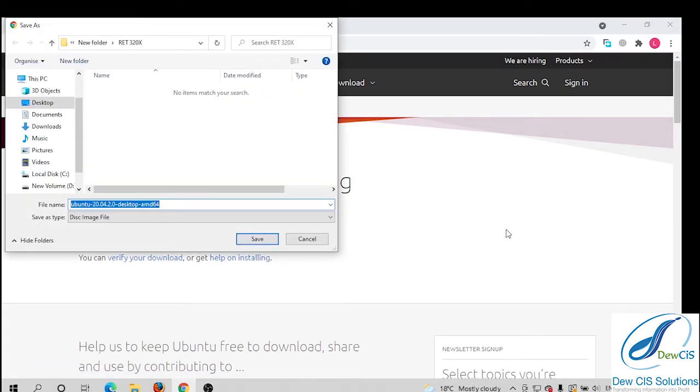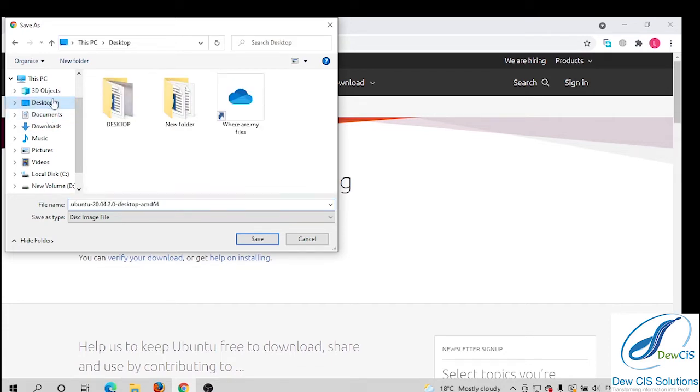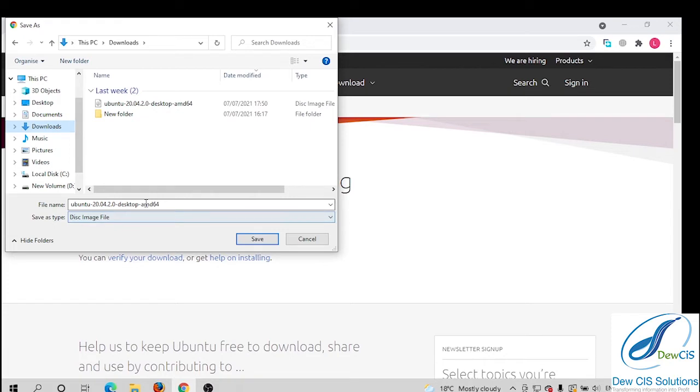This prompts you to download the file. Here you get to select the folder that you want the file to go to. For me, I'll put it in Downloads, but I had already downloaded it, so I won't save it again. As for you, you'll need to save it because you don't have it.